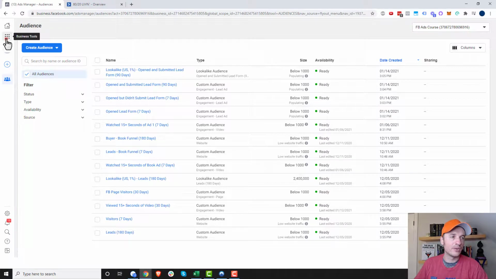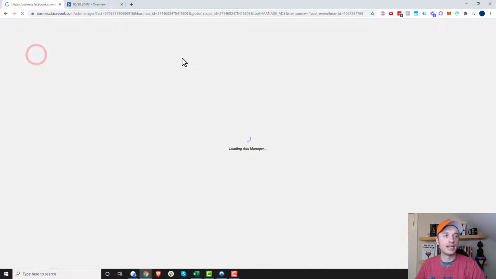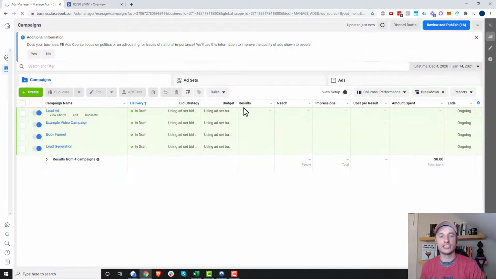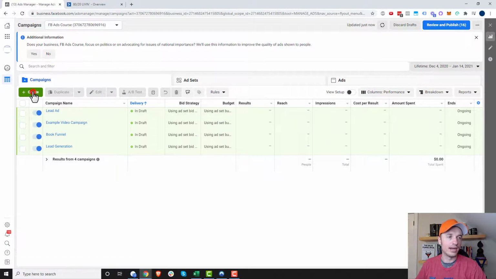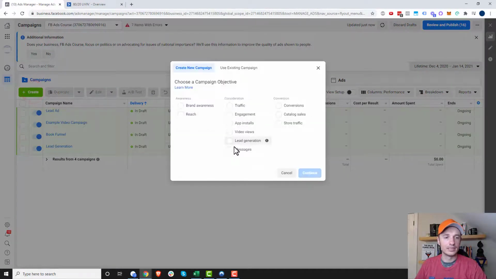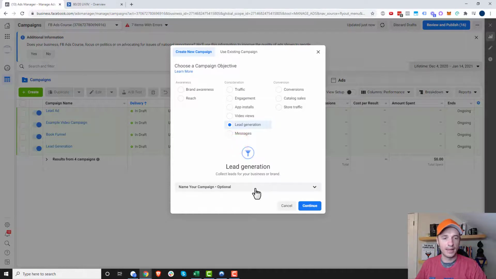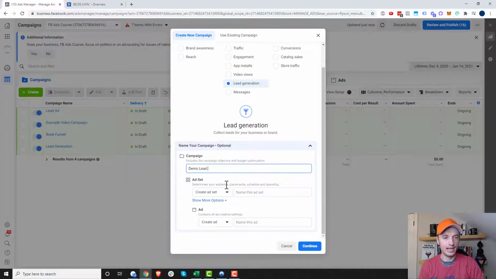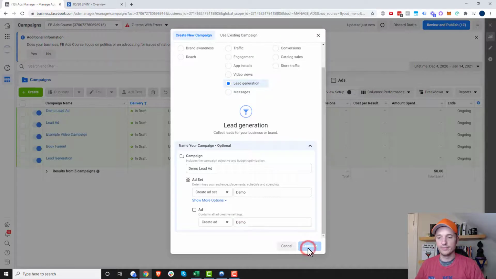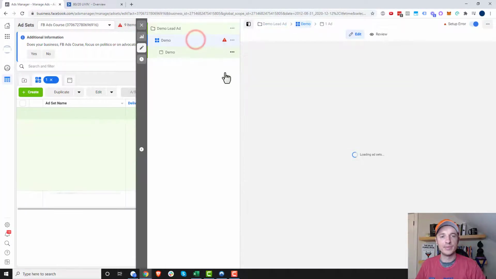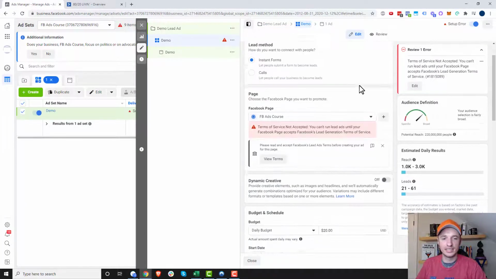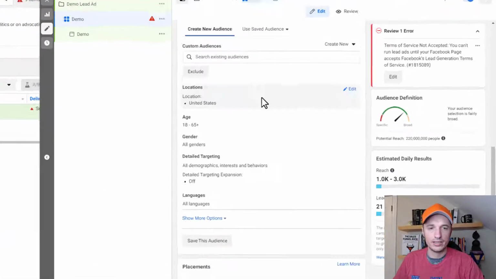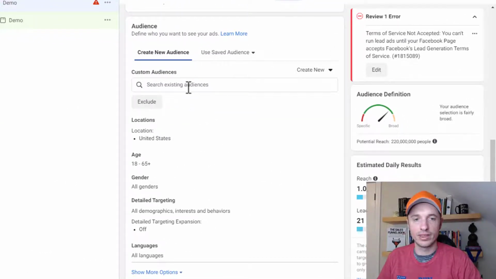So let me give you a couple ideas here. We'll come over to the ads manager real quick and show you kind of how you can structure your ad sets. So we'll go ahead and create a new campaign. And I'll just go with lead generation right now. And I'm coming on in here and demo lead ad and demo and continue. And now I'm just going to go to the ad set because we're going to focus on the audiences in this video.